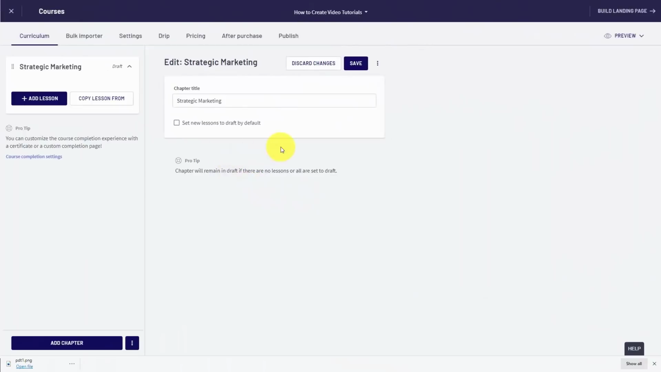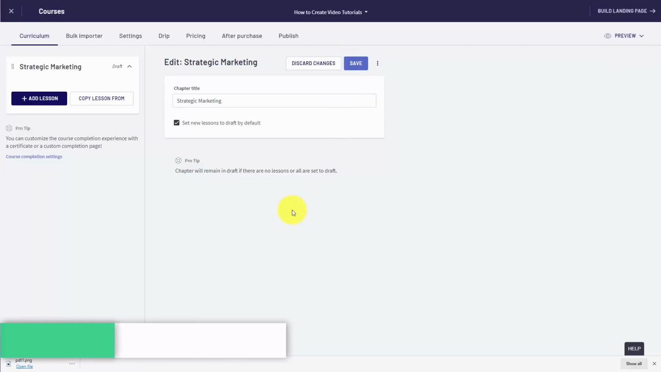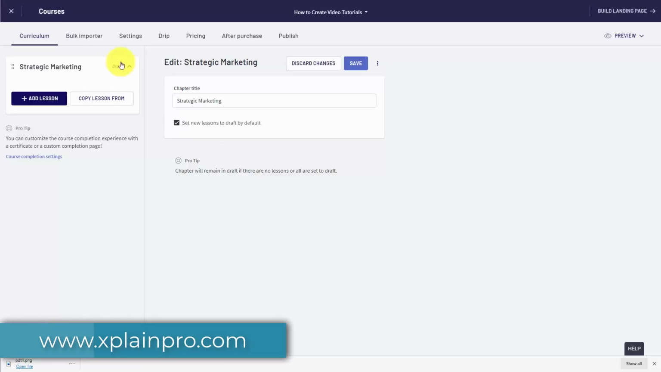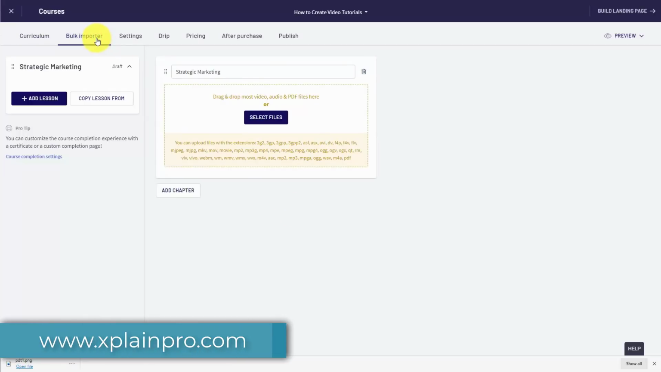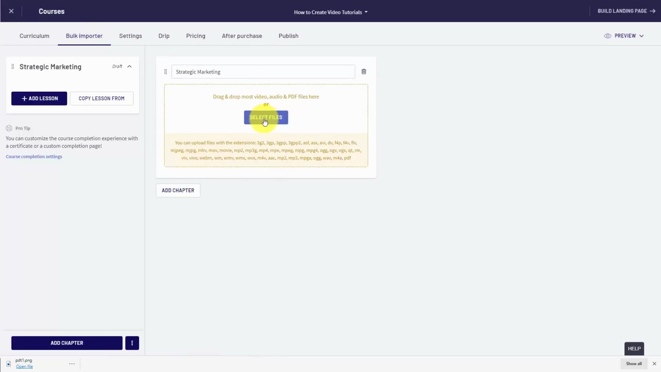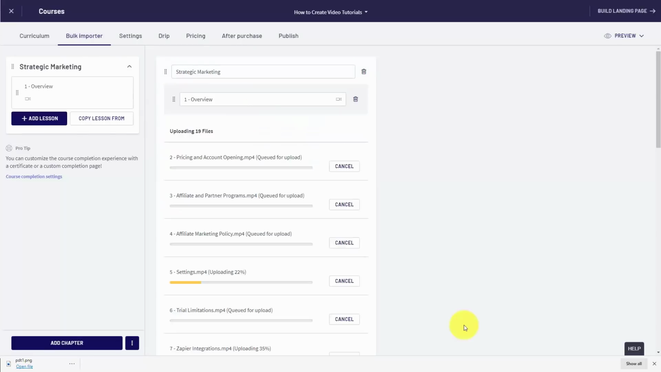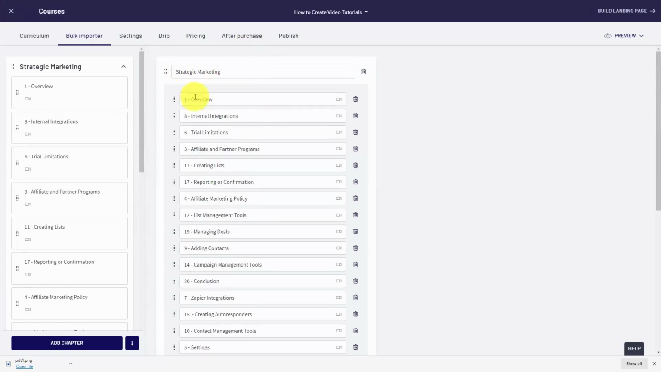Now typically, once you upload content to a specific chapter or to a course, it's automatically going to go to published unless you specify. So in this case, we can specify that new lessons are set to draft by default. What we're now going to do is import videos into our course. To do that, we're going to use the bulk importer. We're then going to click Select Files so that we can grab multiple files at the same time. And we can then begin uploading the videos to our course area.